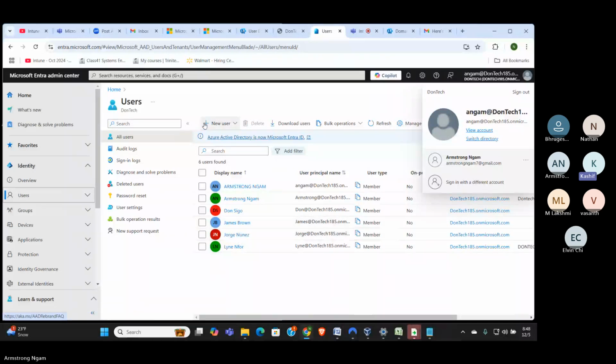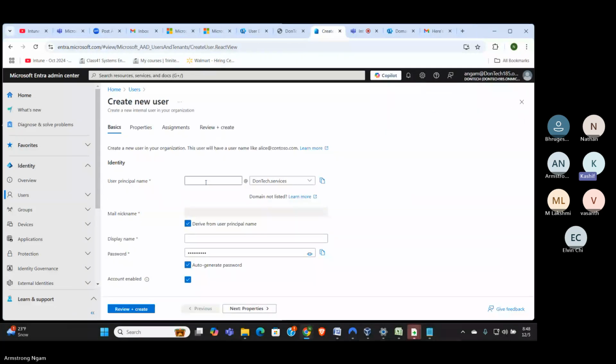Click on new user, create new user. By default, it is going to use don'ttech.services. You see, the domain is coming as don'ttech.services. That's the default behavior from now on. But what about the accounts which you have already created yesterday? We have to move them to this domain. So let's move them to this domain. Go back to users, all users.